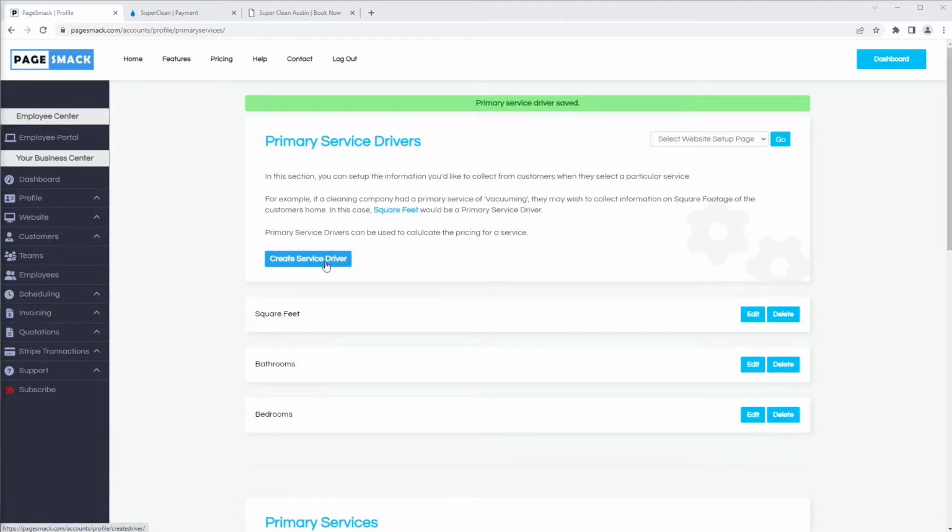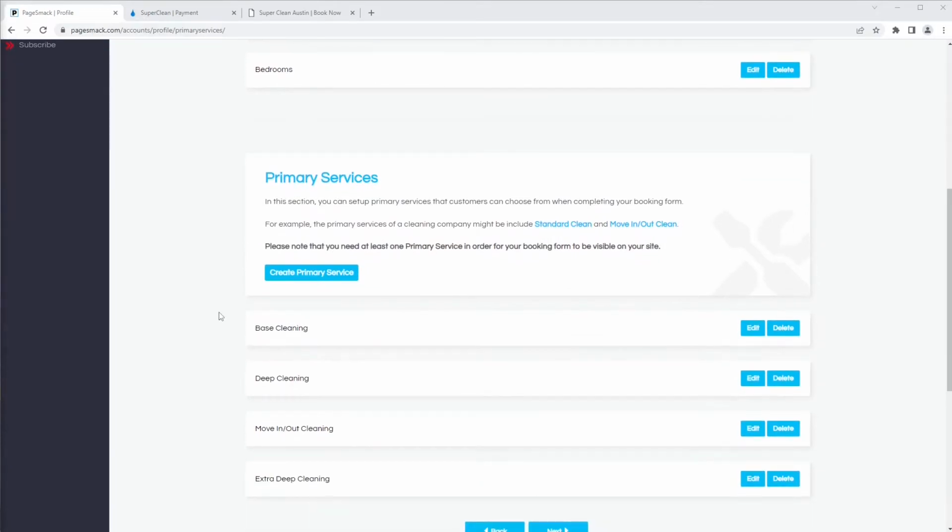Now let's get into our primary services. The primary services are the major services that you offer to your customers. So if we were to use a cleaning business as an example, these primary services might include a move in, move out clean, deep clean, base cleaning, these sorts of things. We can configure up to 10 different primary services, and each primary service can be set up with its own unique pricing structure. So let's look at how we can create and configure a primary service.